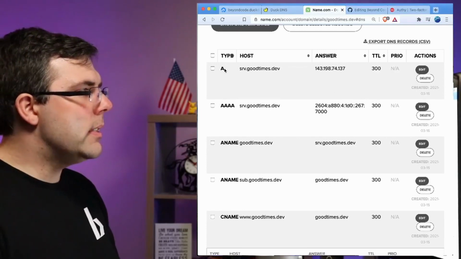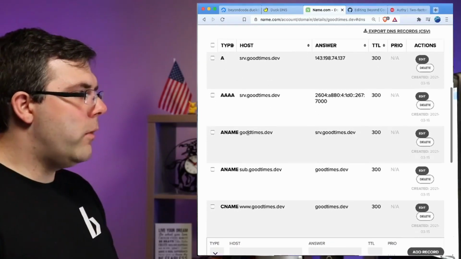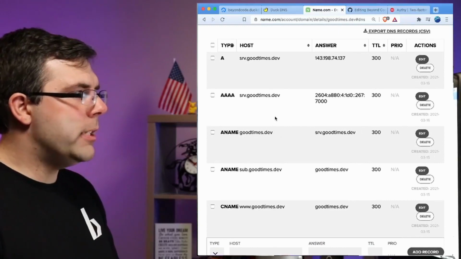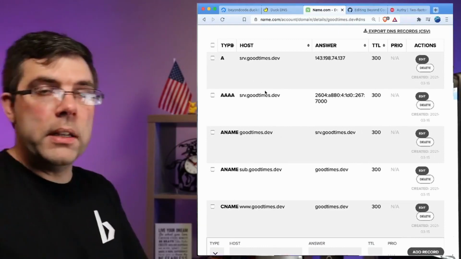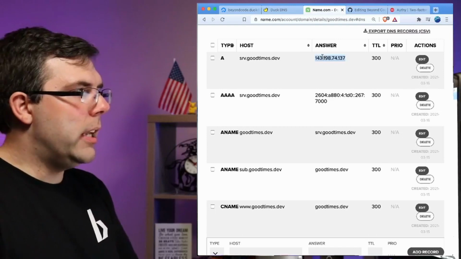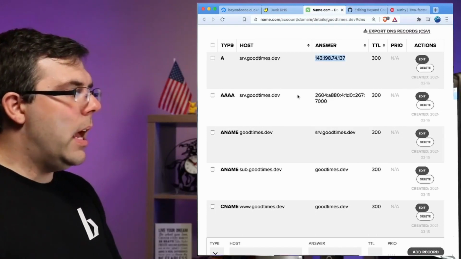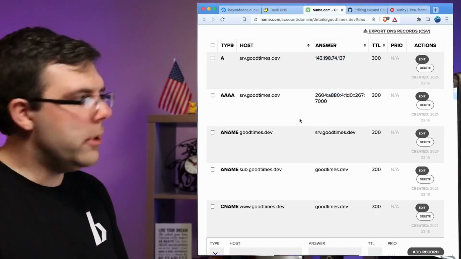So what this means is that the record for goodtimes.dev is pointing to both of these. So if something needs an IPv4 address, it's actually going to get this as the answer. If something needs an IPv6 address, it's going to get this as the answer.